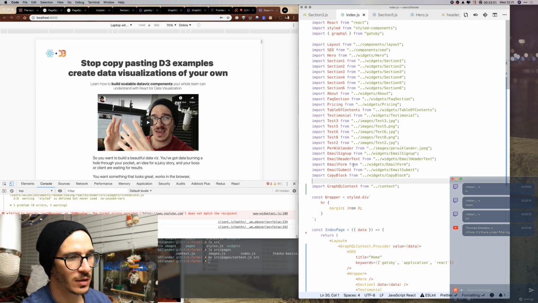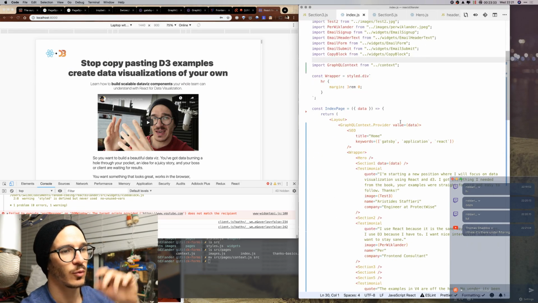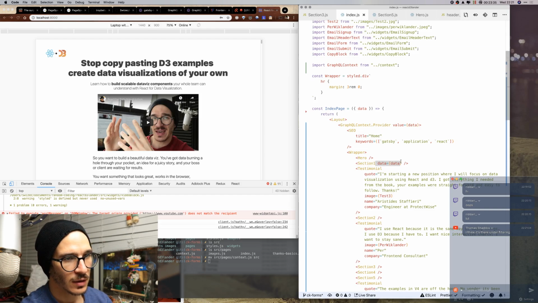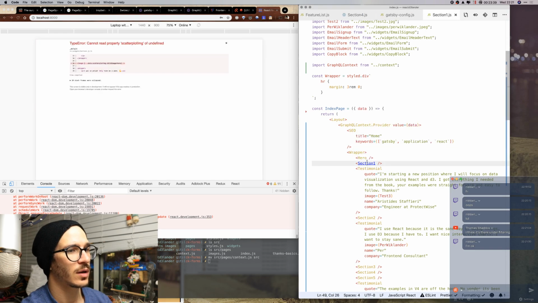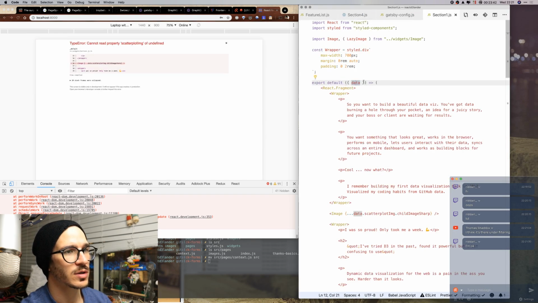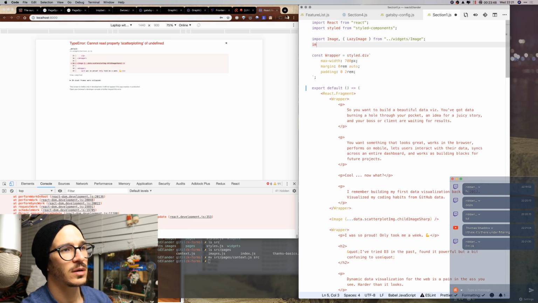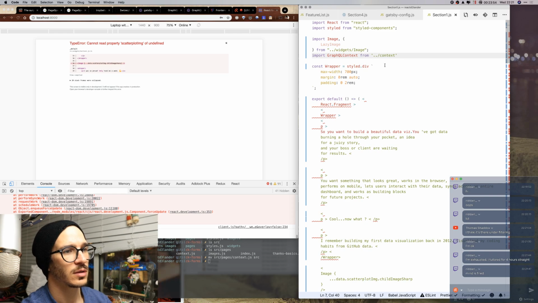So we created the GraphQL context and we fed data in. So now here in section 1, instead of getting data from props, I'm going to say import GraphQL context from /context.